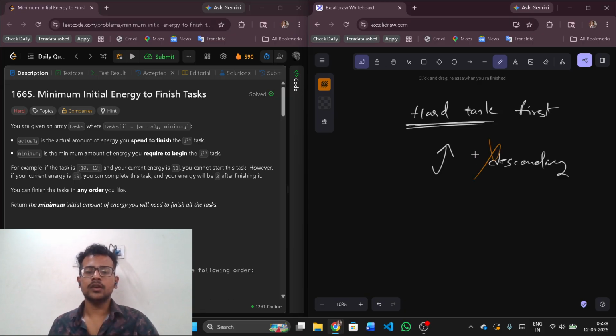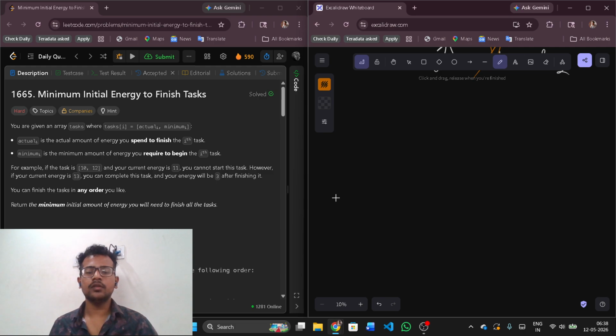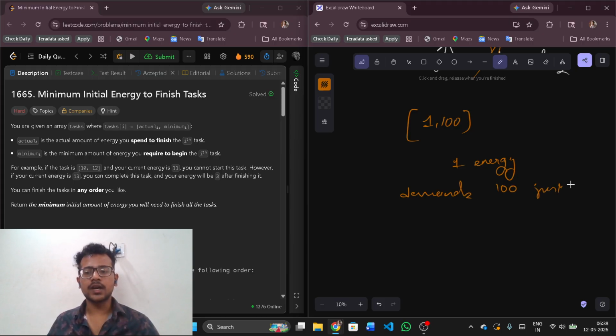Now every programmer will go with that descending order. But let's look carefully. Imagine I have 1 comma 100. This task only consumes one energy, but demands 100 energy just to start. Is this task basically that one friend who says I'm outside bro while still bathing, and I will be there in 5 minutes, when we ask for them to come out?